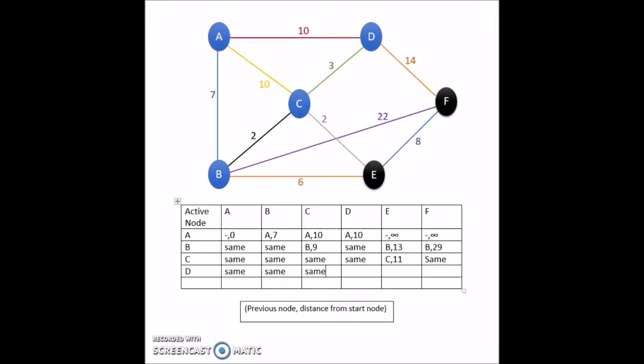It'd be 10 plus 3 is 13, so 9 is shorter, so it's the same as above. To get to D would still be the same. To get to E, we can't get to E from D, so it has to be the same as above. Now to get to F, the shortest distance to D is 10, plus 14 is 24. So that's actually shorter than 29. So we simply write our previous node is D and the shortest distance is 24.